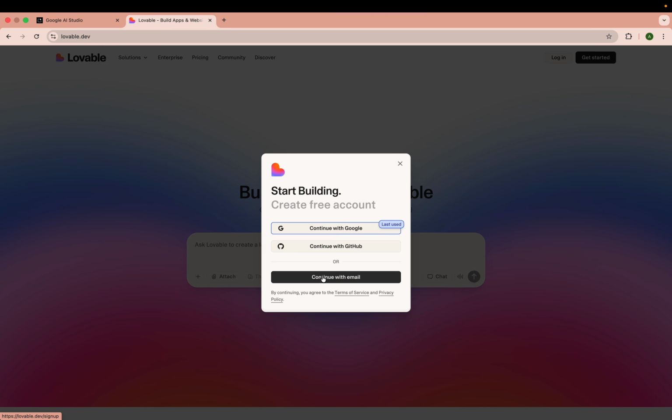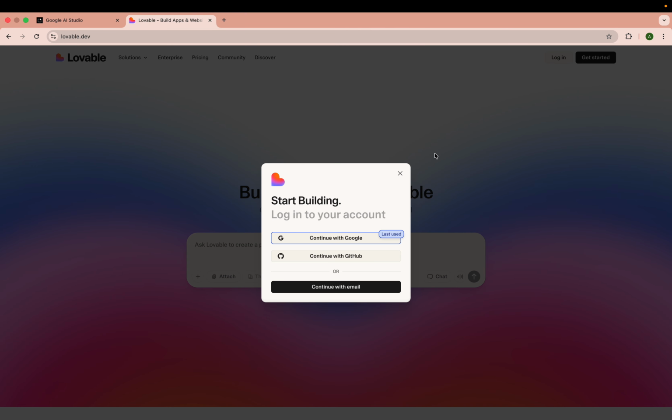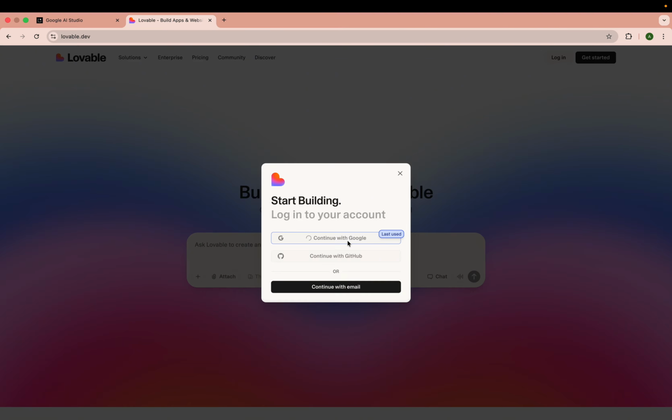To use an email, you will need to do email and password, just like the basic form we usually fill online. But for me, I don't really like using email because I can easily forget the password. So I prefer to use Google or my GitHub. If you have a GitHub account, you can also use that. But because I have an account on Lovable.dev, I'm just going to go to login and continue with my Google Mail. So Lovable.dev will log me in.